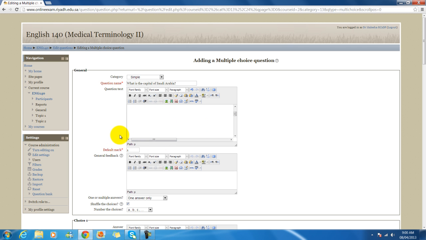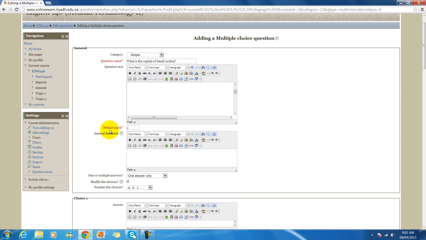Now the next step after my question is complete is default mark. By default, for example, in the second assessment we have 40 multiple choice questions. It comes to 20 marks. So each question will be worth 0.5 or half a mark. So I have to assign a mark to my question.